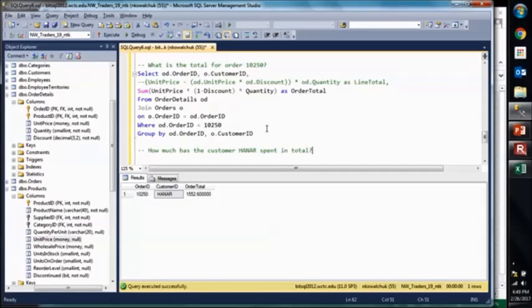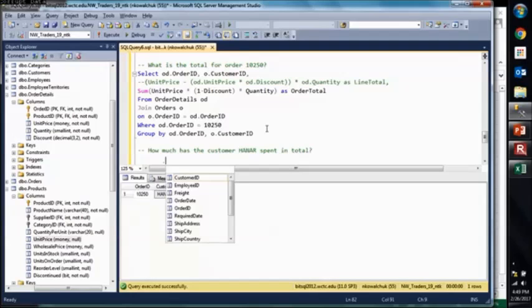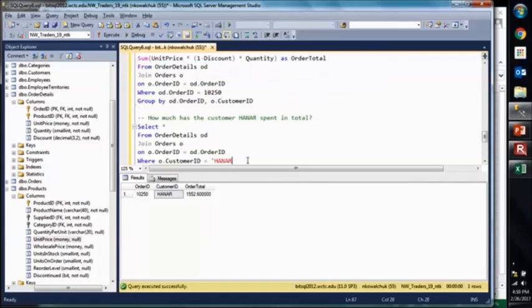That's going to be a very similar query. We still need to sum the line totals, but instead of grouping by the order ID like we did in this query, we will only need to group by the customer. I'm going to copy the majority of this query here, and we're going to change the where clause. So where the customer ID equals Hanar.